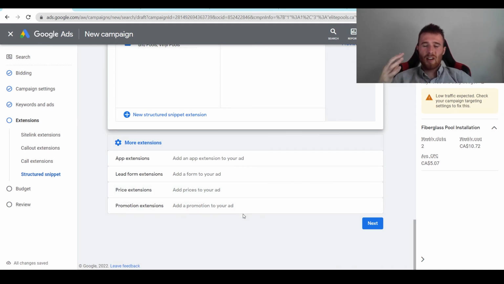Promotion extensions are generally in the same boat. You can add a discount or whatever to your ad. They can work absolutely fantastic for businesses that are always running promotions and stuff like that. But again, that gives the impression that it's a sale. If someone's looking for a deal, generally, if you're a higher end brand, you don't really want to run them. But for companies that want to run promotions, you absolutely can. You just add the promotion extension.